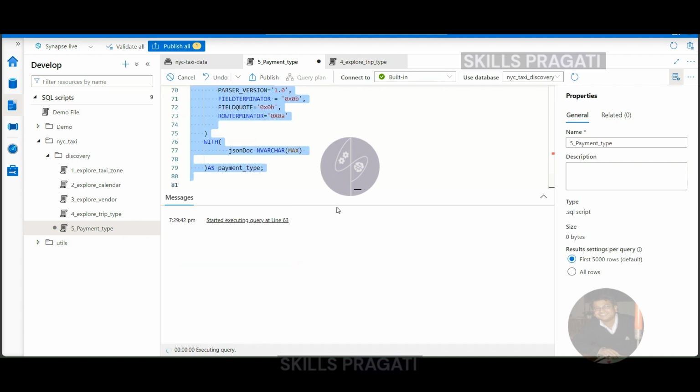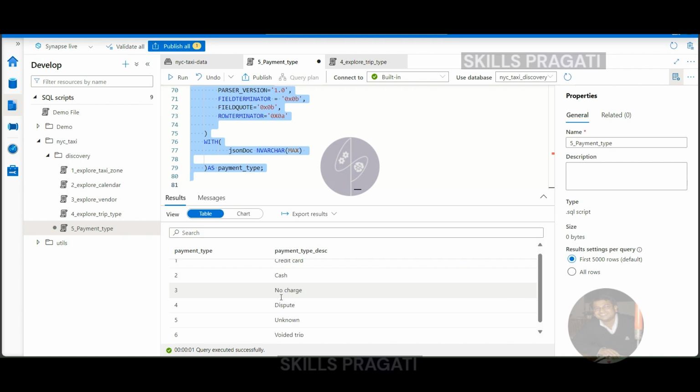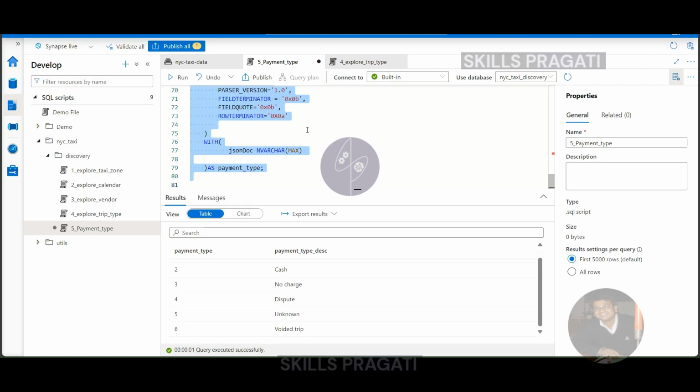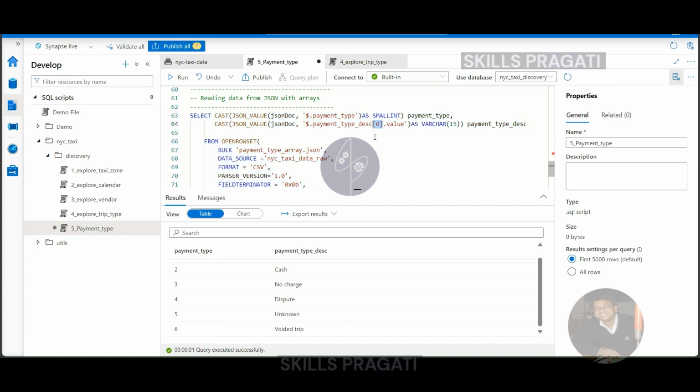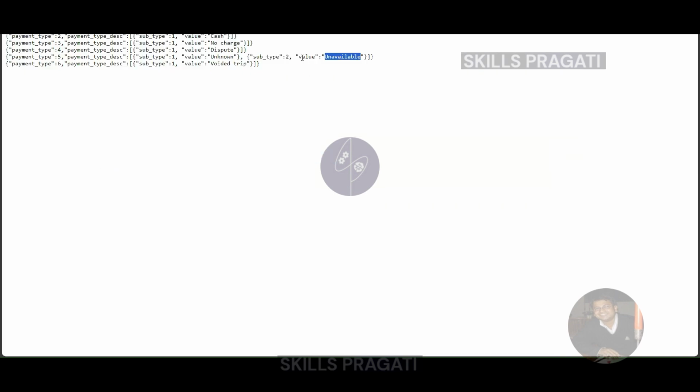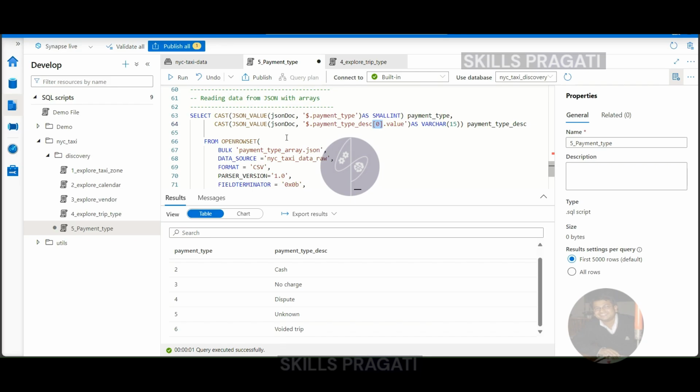Let me run that again. And as you can see, we've got the payment type descriptions: credit card, cash, no charge, dispute, unknown, and void. But if we go back to the file, if you remember for the payment type 5, we've got two descriptions, but we only have one entry here. That's because we are only looking at index 0 of the array, and the second value would be in index 1.